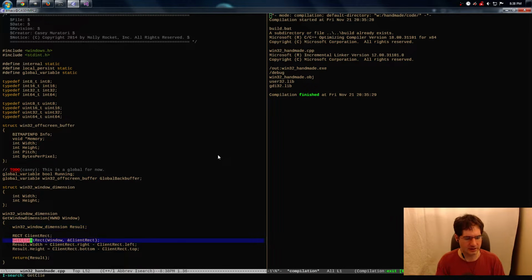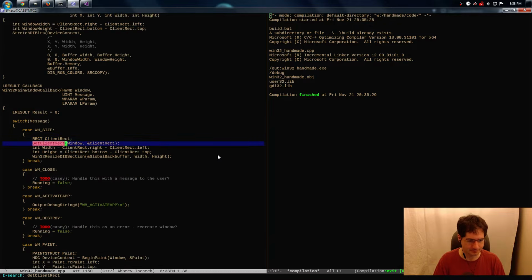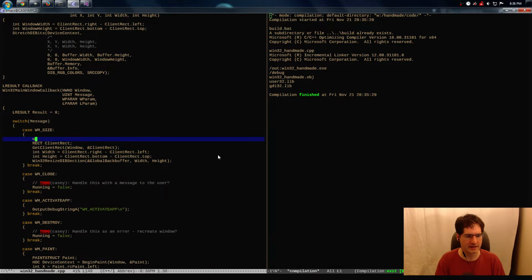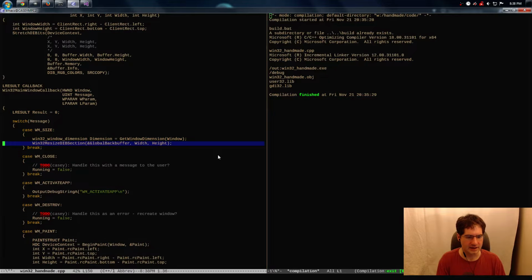And so now I can go down to the places that we did get client rect. And instead of doing that, I can do win32 window dimension. I can ask for the dimension, get window dimension, and I can pass that window. Now that will clean up nicely. And here we can just go ahead and pass those dimensions to our resize call. That looks good to me.